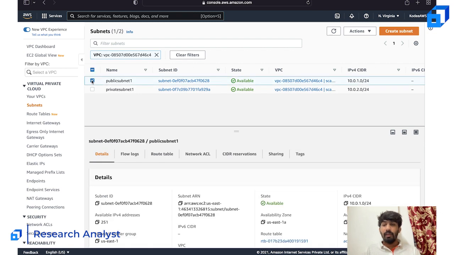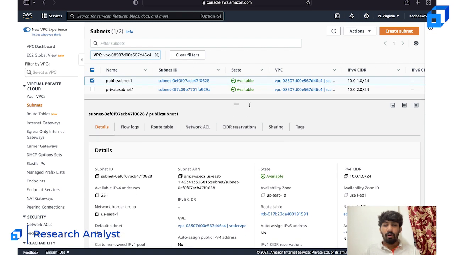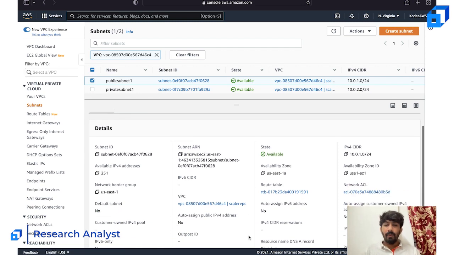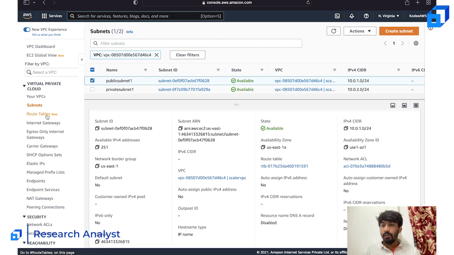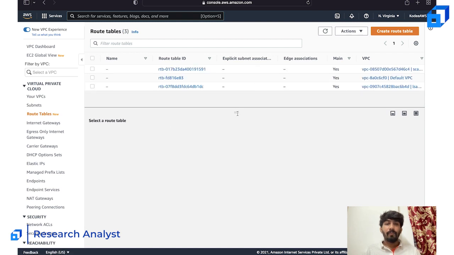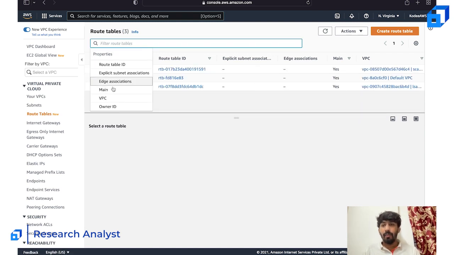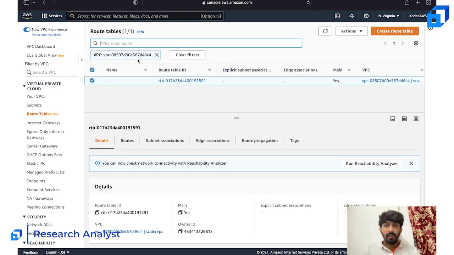But the thing is, it still doesn't matter. Neither is a public subnet, and neither is a private subnet yet. Because over here, if I go to route tables, again even here I'm going to select the VPC. I think this is the VPC, right?